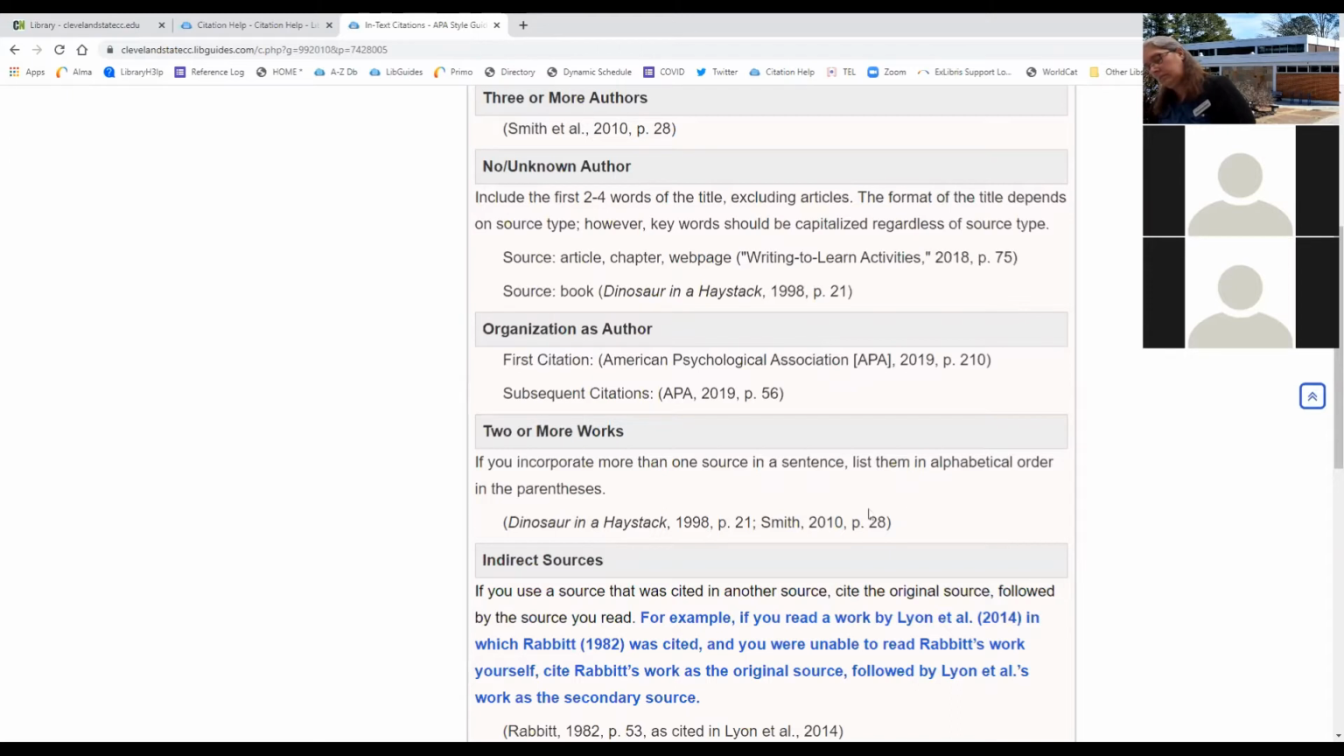And this is a little unusual here. You're going to list them in alphabetical order. So even though you may have used the information from Smith first in your sentence and then followed by dinosaur in a haystack, you want to alphabetize them. And that'll be alphabetized by whatever appears first in the parenthetical citation.